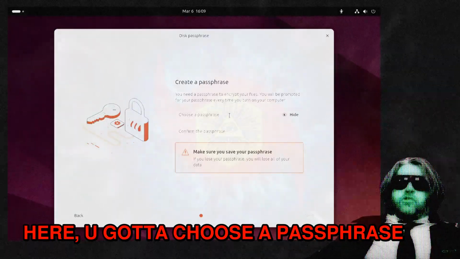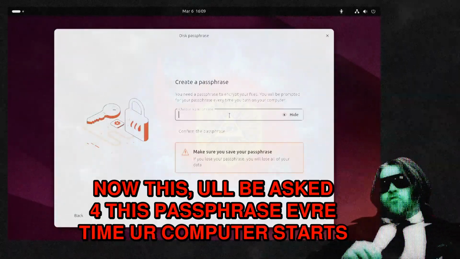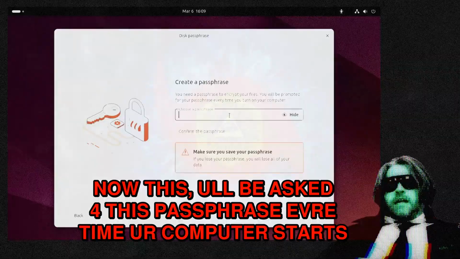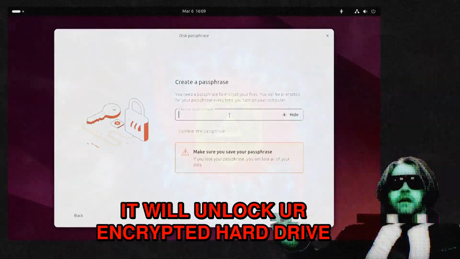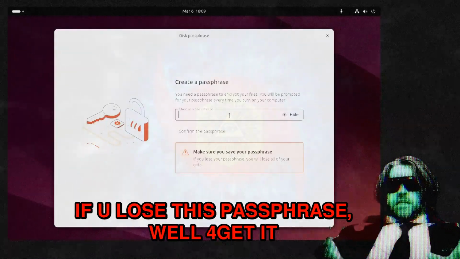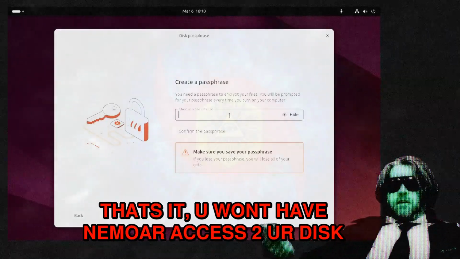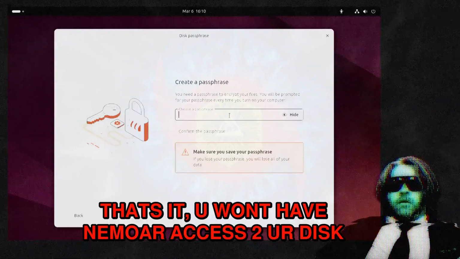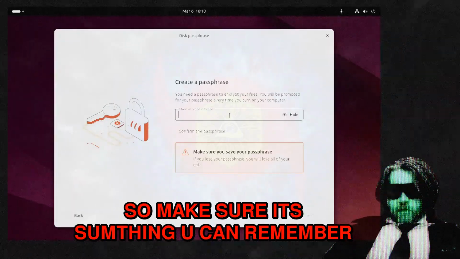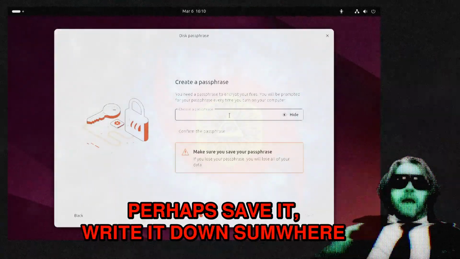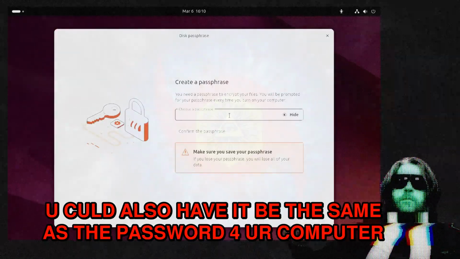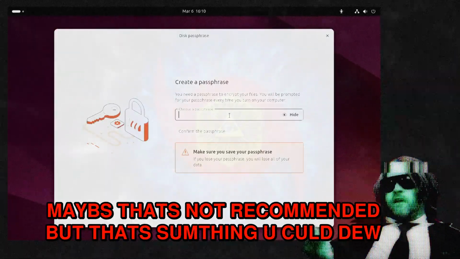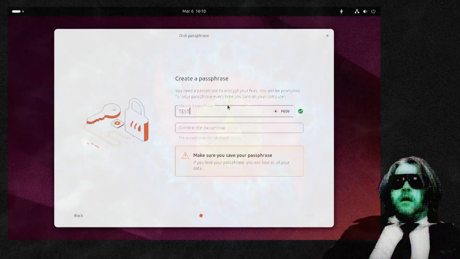Here, we've got to choose a passphrase. Now you will be asked for this passphrase every time your computer starts. It will unlock your encrypted hard drive. If you lose this passphrase or forget it, that's it. You won't have any more access to your disk because it's encrypted. So make sure it's something that you can remember. Perhaps save it, write it down somewhere. You could also have it be the same as the password for your computer. Maybe that's not recommended, but that's something you could do.